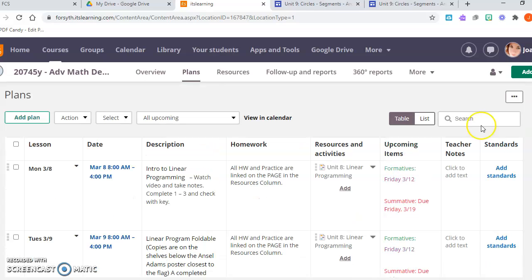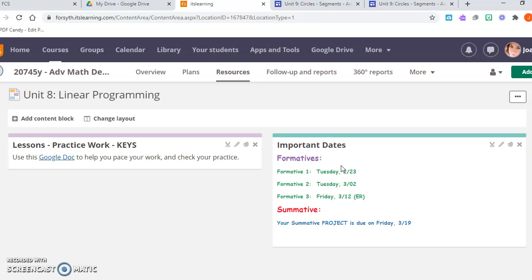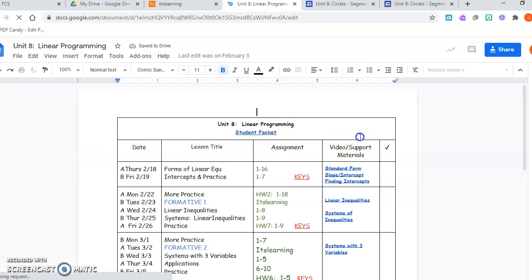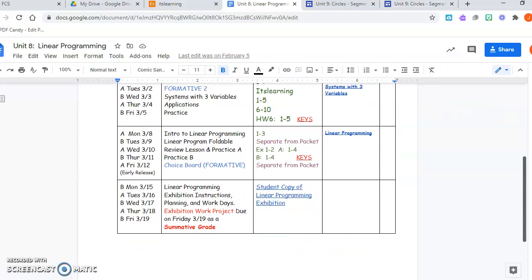Today, Monday, I want you to go into your Unit 8 Linear Programming. You do have a little quiz this Friday. It's a choice board, which means I give you like 9 problems and you get to choose which 2 you want to do. So, okay, here's our week. We're getting close to wrapping this up.